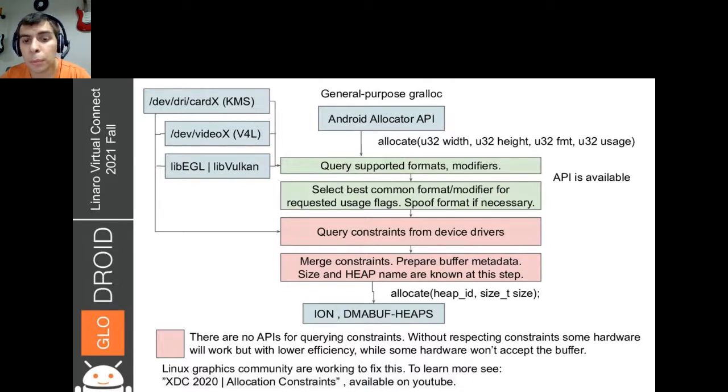Then we have to select the format layout which is supported by both drivers, or more drivers, and we should select the best format layout to match the user-requested format. And we actually can do that. Linux does that already, and all necessary APIs are available for that, so we can do it.